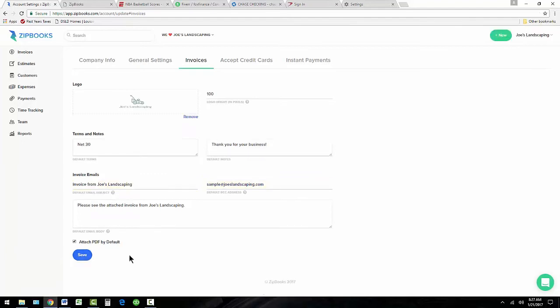Now, these default settings will be added to each invoice. And that is how you change your default invoice settings.